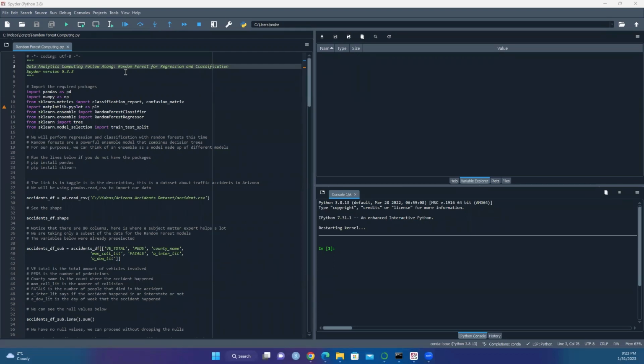In this episode of Data Analytics Computing Follow Along, we will explore a very powerful machine learning model called random forest for both regression and classification, although we will focus on classification. As a reminder, I go through very high-level statistical concepts and programming concepts in this series, but my focus is on how to implement the models in Python preferentially. With that being said, I will go forward and move through this model.